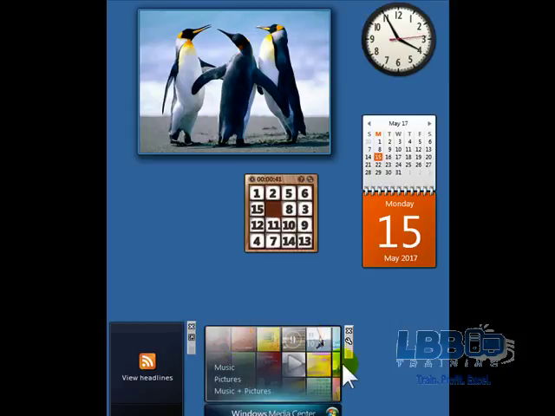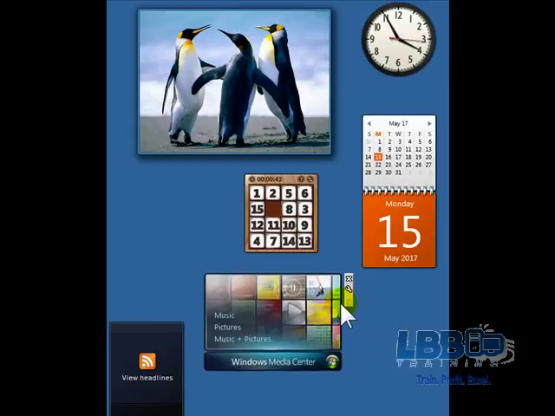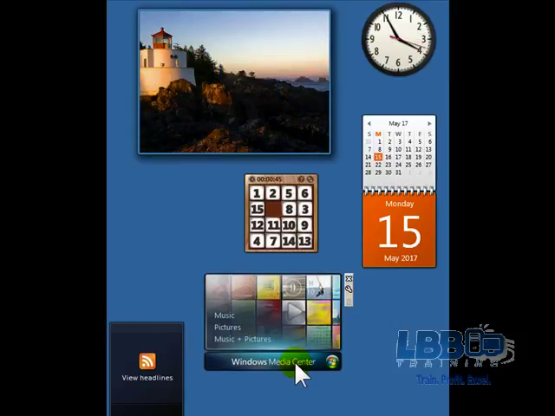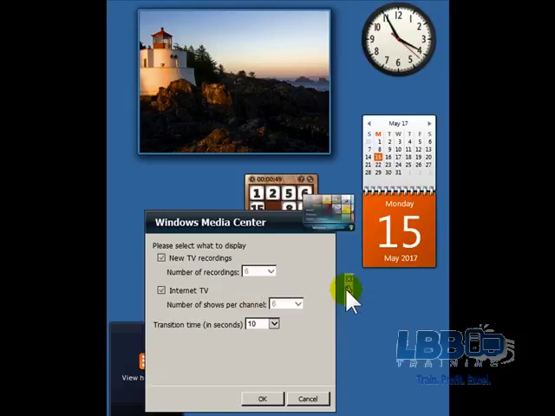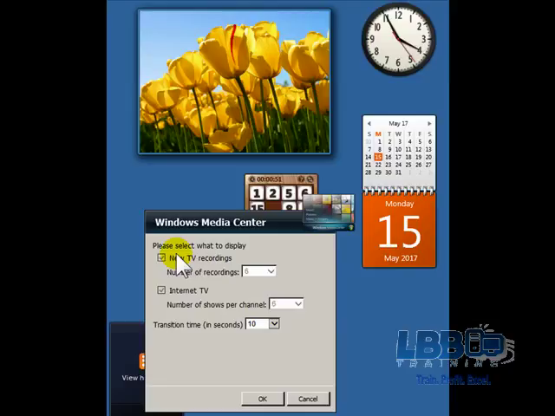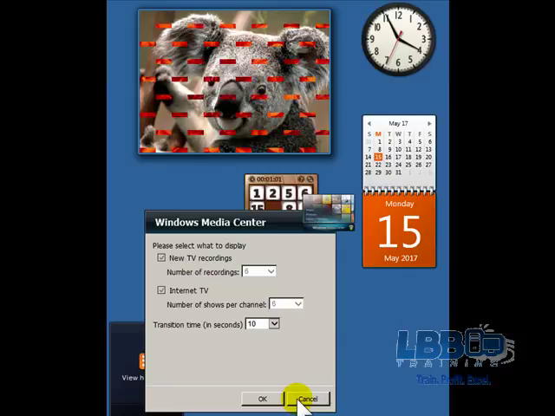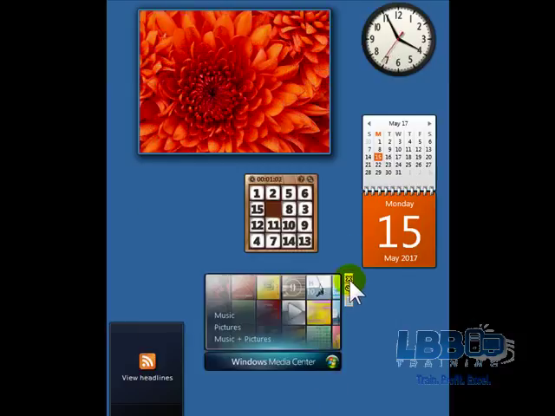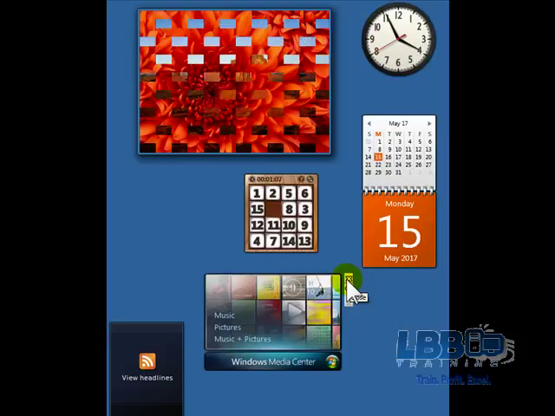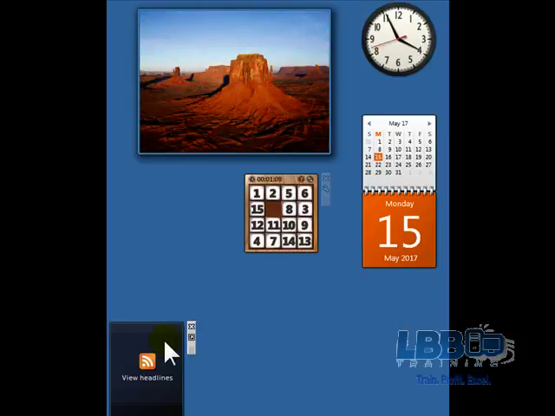Then we have the Windows Media Center. If we click here on the options, it says select what to display: new TV recordings, new internet TV, time of transition. I don't have any of those, so I'll just cancel this and I will X out. But you see, this is if you've been recording TV on this.